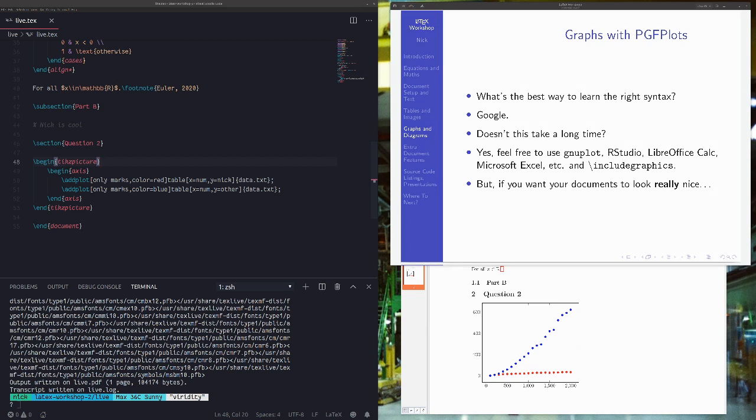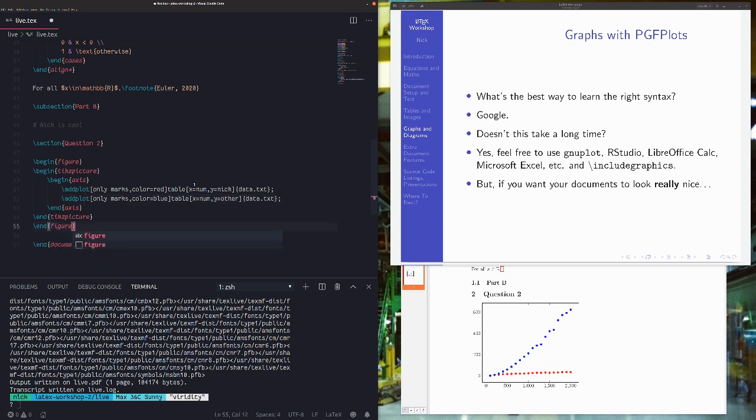So, all right, going back to our example here, we can also make this a figure. So if we do begin figure and end figure. And then we can do like a caption.